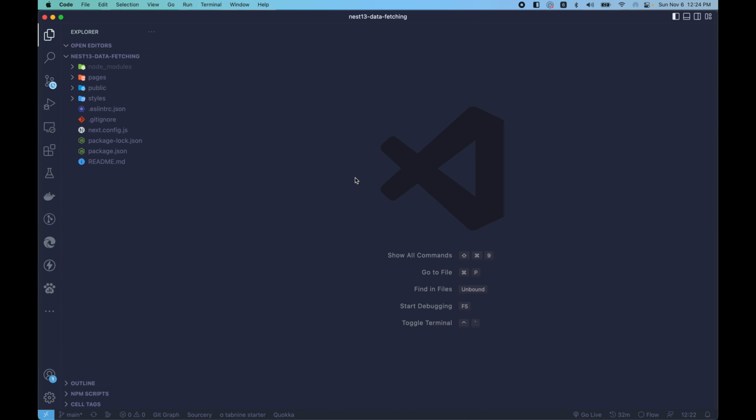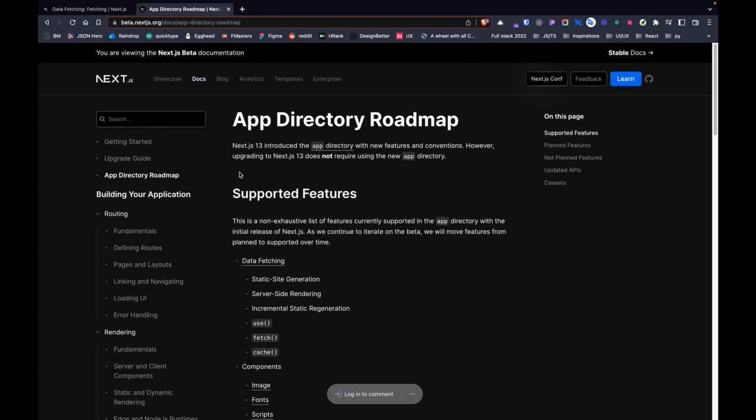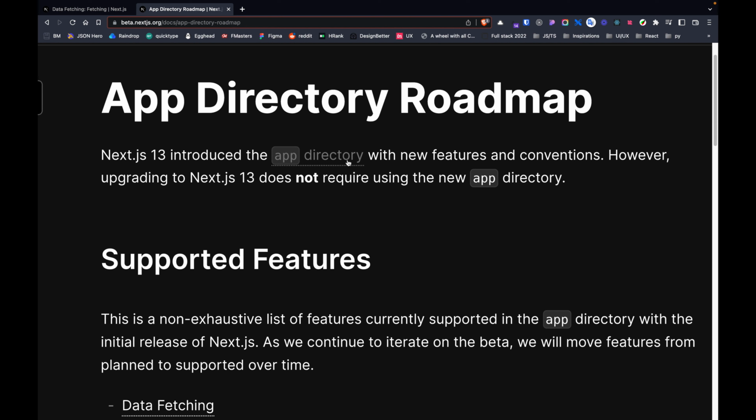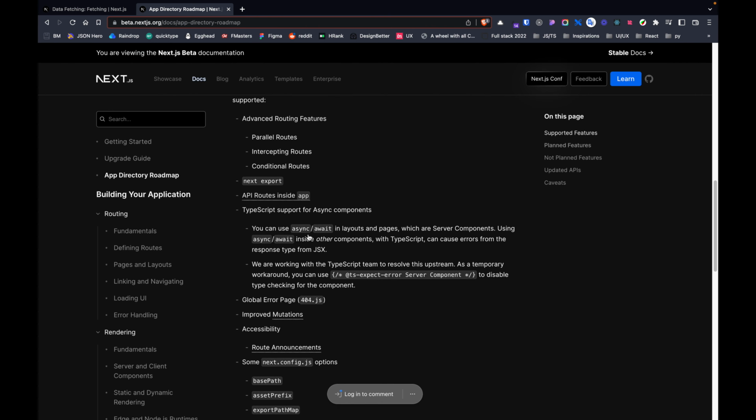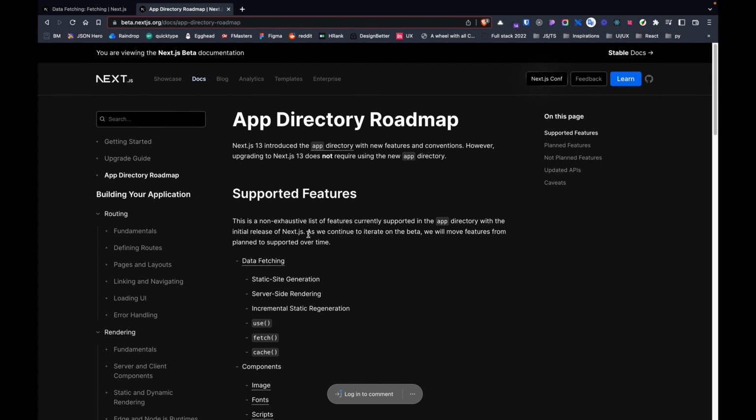After opening this project, you may see some differences in the file and folder structures here. So there are a couple of changes in the app directory and folder structures. And Nextjs 13 introduced the app directory with new features and conventions. However, you can still use the old way, and it's backward compatible. We don't require the use of the app directory, but you still can make use of it, which we will be using.